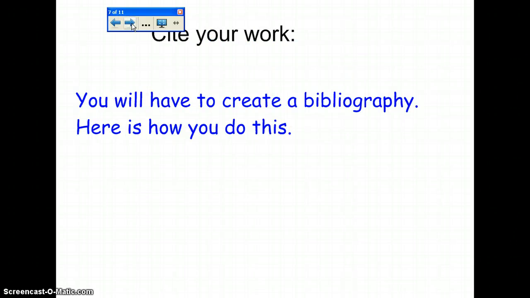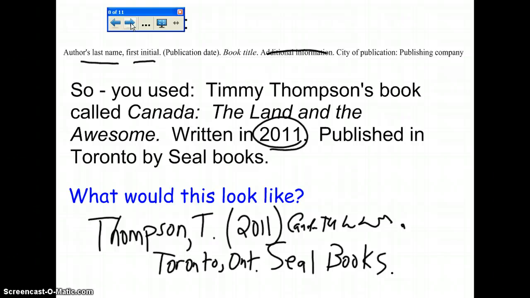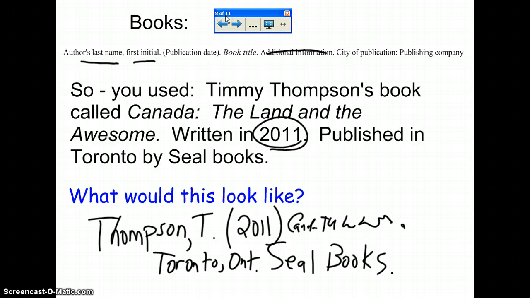So you're going to create a bibliography, and here's how you do that. This is APA format. So basically, if it's a book, like we did with Timmy Thompson's book called Canada, the Land and the Awesome, you're going to write the author's last name, then the first initial, the publication date, and the book title. Don't worry about additional information. Then the city of publication and the publication company. And that looks like this.